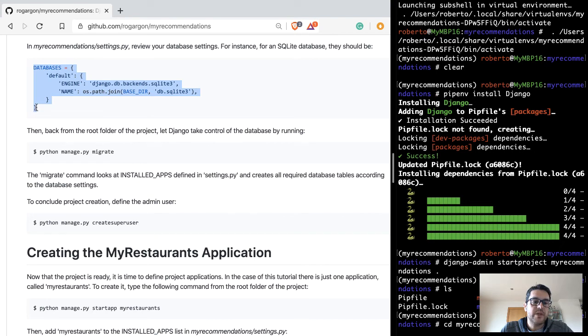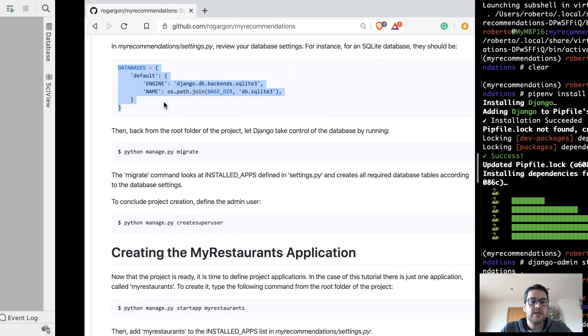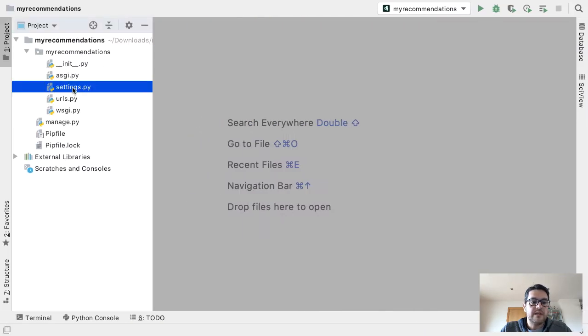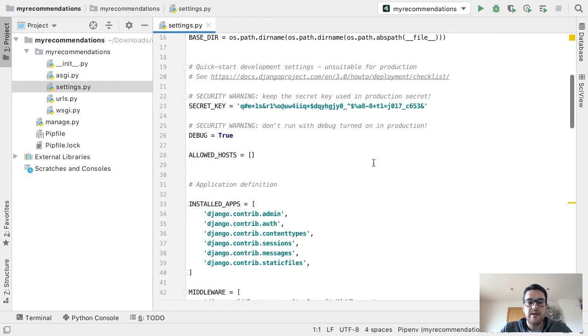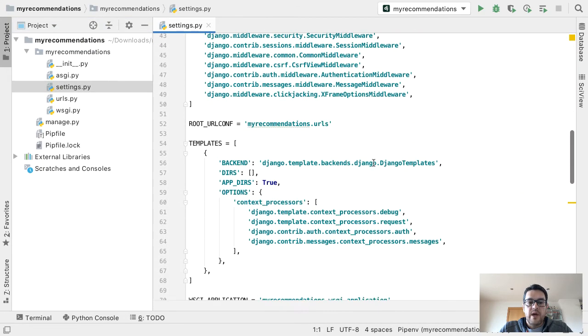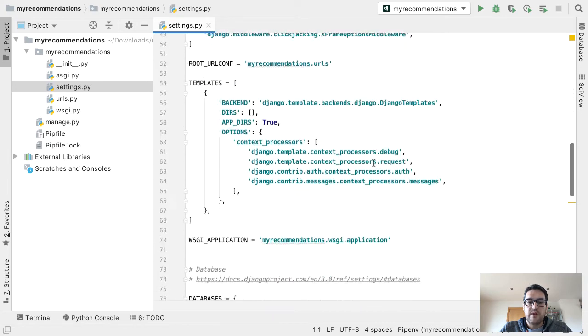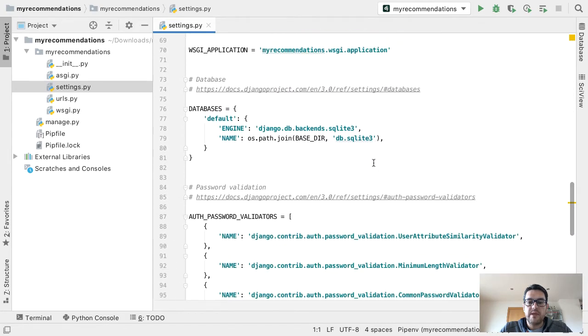We can just pick this configuration and use it in the settings.py. Here we have the configuration for our project. Among other things, we have the database. We can see that we already have SQLite version 3 configured as the database we are going to use.